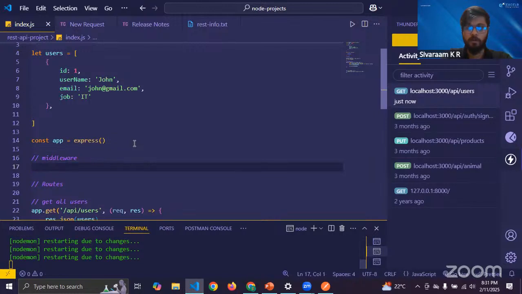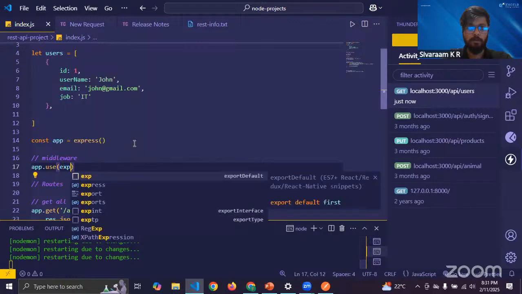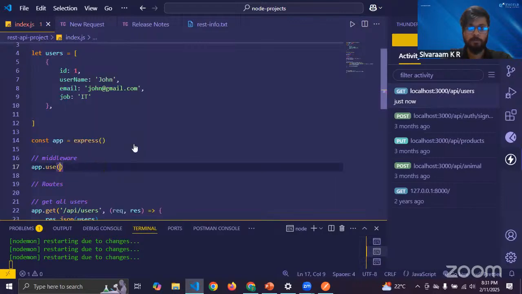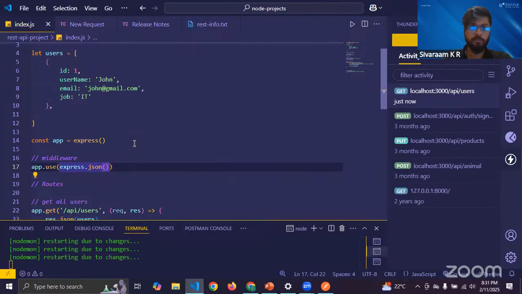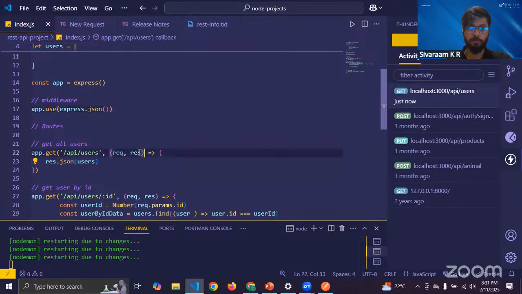So how do you do that? The syntax to use a middleware is app.use, and you specify which middleware: express.json. Once you use this middleware, you can successfully send the data from the front end in JSON format. Without this, if you send the data in JSON format, Express.js will not understand. Once you use this middleware, it will modify the request and response objects.